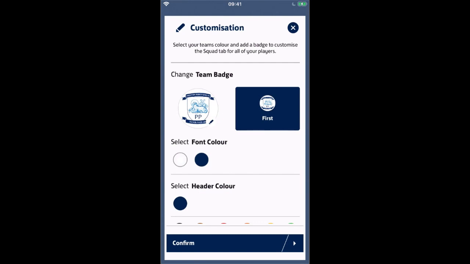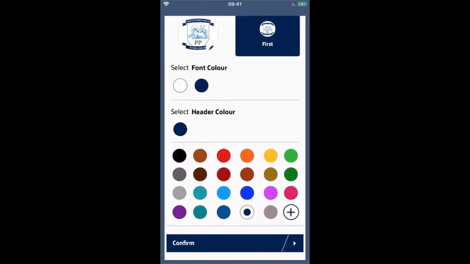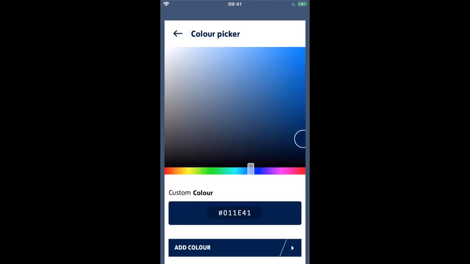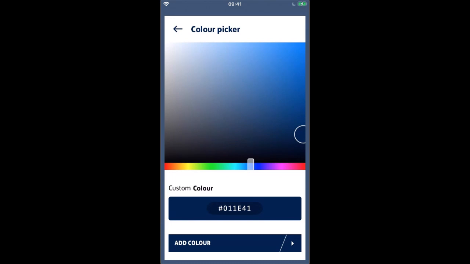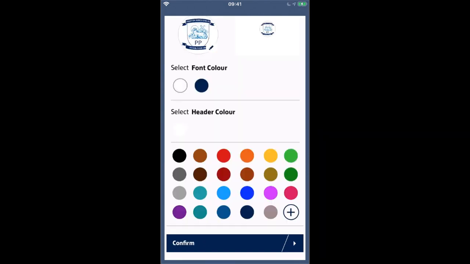And now you can see I've got the opportunity to select the colour, if I just scroll down a little bit, of the header and also the font. So if we're Preston North End, I want to make everything white. And you can see from that basic colour palette, there is no white there. So if I tap the plus icon, I've then got a colour picker and I can literally pick any colour of the rainbow. But nice and simple for Preston, we are just all the Fs, we are bright white. So I'll click add colour.